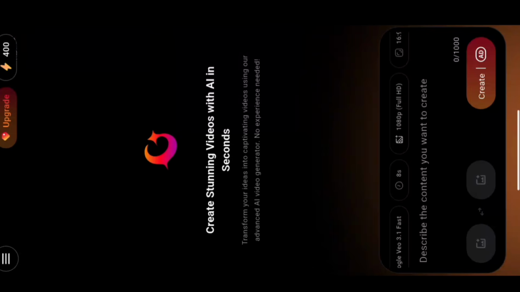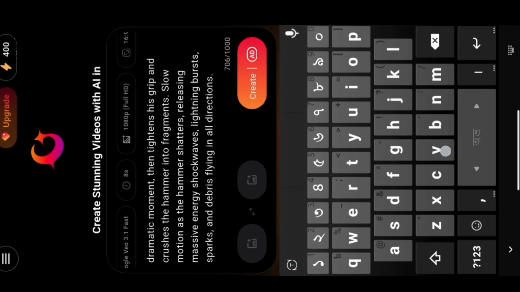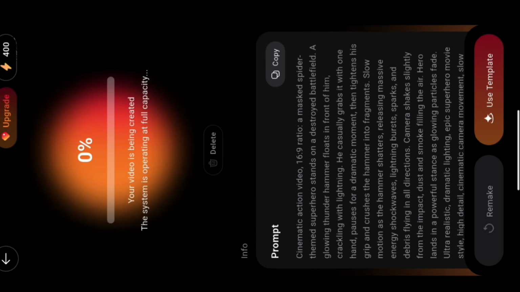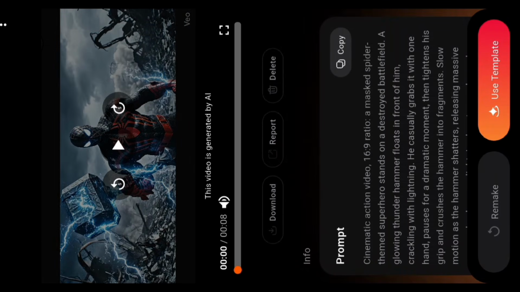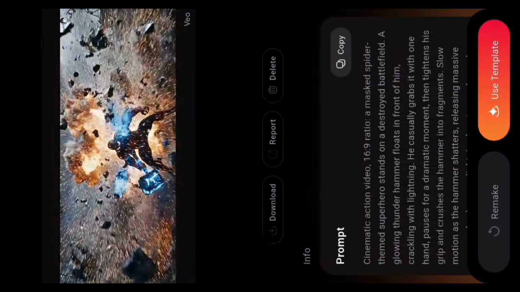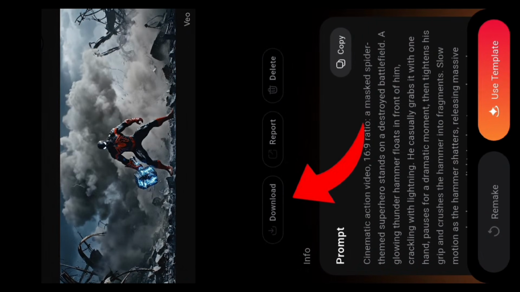Now I'll just write a simple prompt. You can also upload any image you like to create videos. Then click on Create Video and wait for a few moments. That's it. Your video is ready. Download it from here. High quality video without watermark.